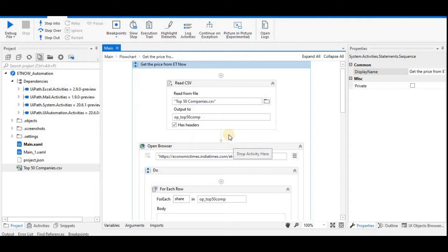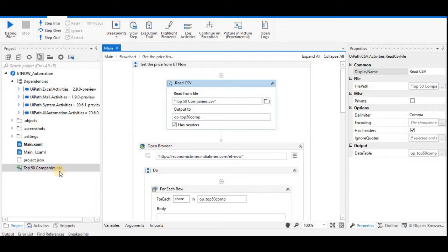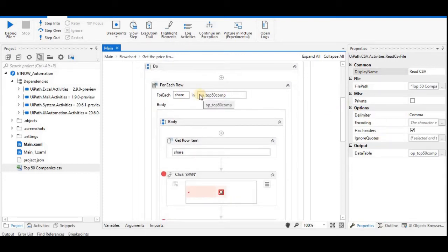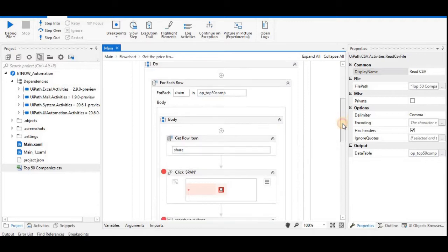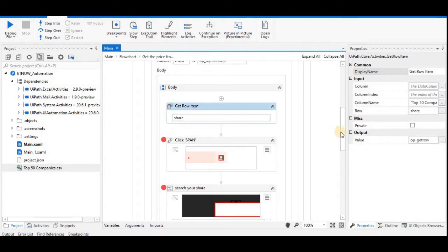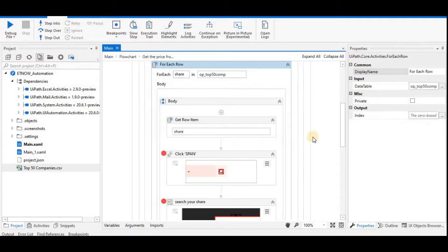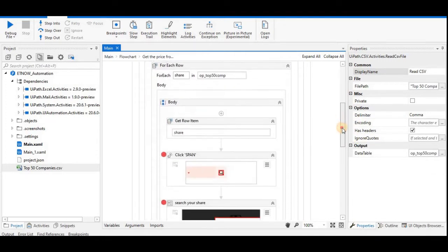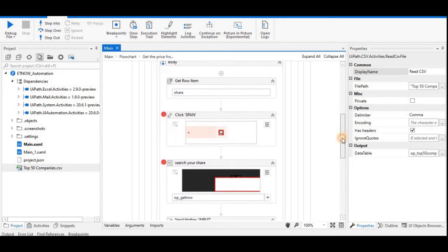In the last video, we read that file, the top 50 companies file, and then we opened the browser and iterated through each row. This is how we formulated our project. We got the row from a data table which we defined in the for each loop, and we have a data table from read csv, that is output underscore top 50 companies name. So this is how we have built this project so far.